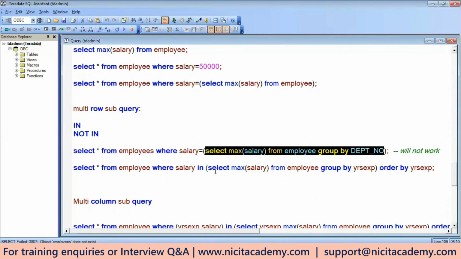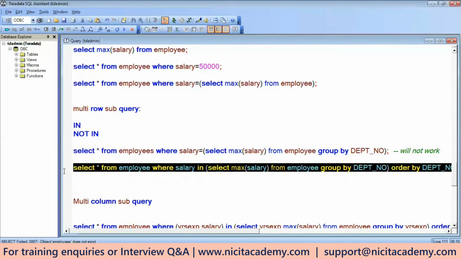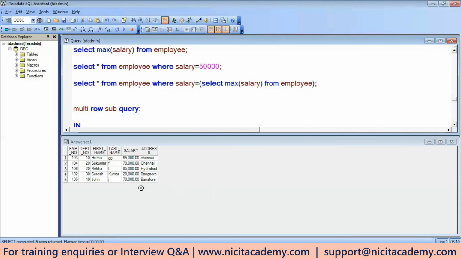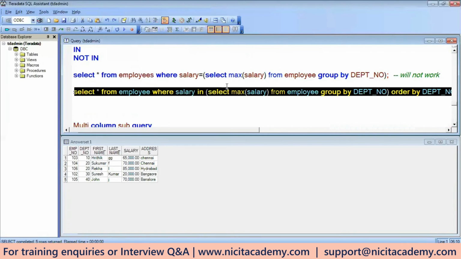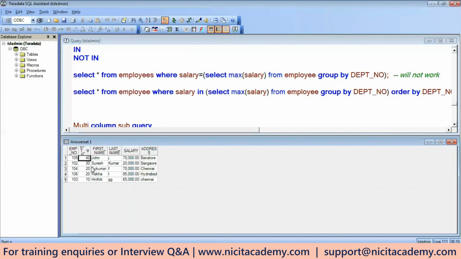So you have to put IN. You will be getting salary in. You need to get four records only, right? Four departments you have, four records only you have to get, correct? So you are getting the 10th department, 65,000 is the highest. 20th department, 85 is coming and 70 is also coming. Why? It should come only 85,000, right?